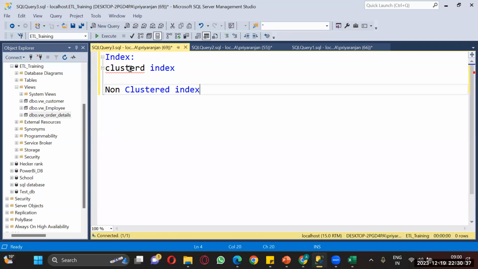So what is cluster index? Cluster index will alter the physical order of the table. Whereas non-cluster index does not alter the physical order of the table, it maintains the logical order. We can create many non-cluster indexes in one table, but only one cluster index can be present in the table. So generally we prefer to create non-cluster index compared to the cluster index.